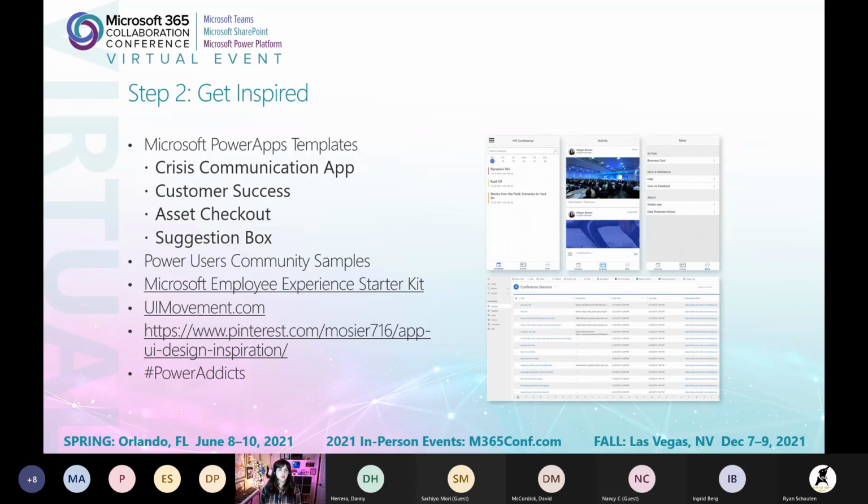I also really like Pinterest. So there's Pinterest boards just for app inspiration that you can check out also. That's really good. So this is one particular that I like that I keep an eye on that you might want to check out. And then finally, Power Addicts. So if you're active on Twitter at all, you can search for the hashtag Power Addicts. And there's lots of people in the community that are tweeting out images and samples of different apps that they're working on in Power Apps for you to get ideas also.